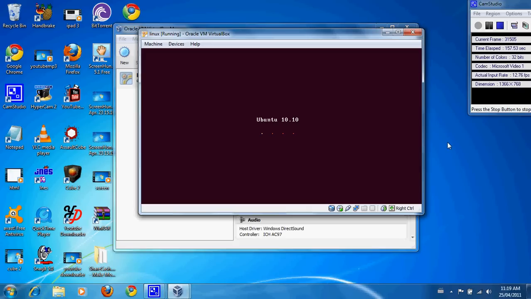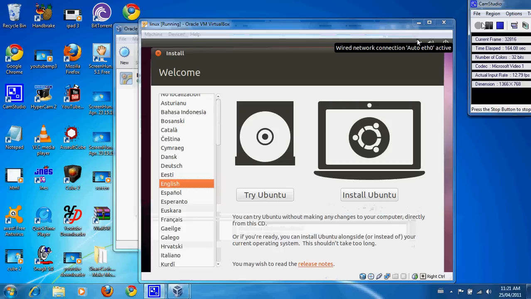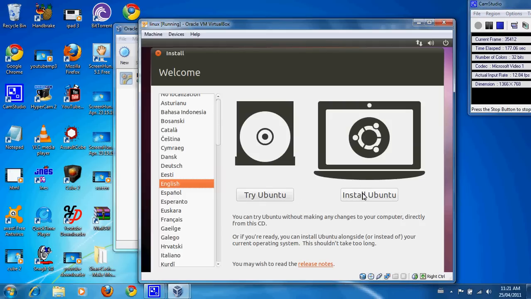Okay, so to load the installation page is going to take a while, so I'm just going to pause and I'll come back. So once it all loads up, you should get this page. So you can install or try it. Try will just run off the CD, but I don't think you can save anything. So you want to go to Ubuntu, install.